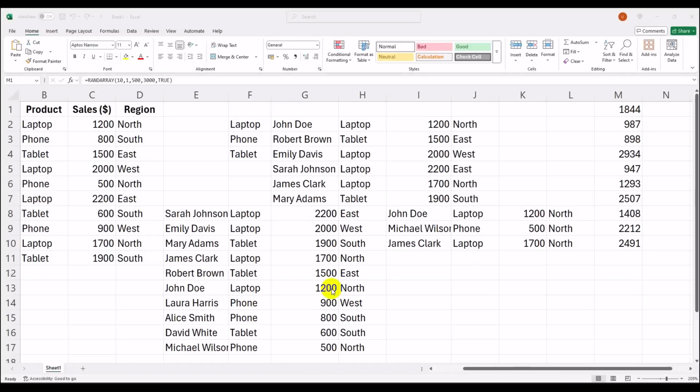Dynamic arrays eliminate the need for complex formulas, manual sorting, and filtering. With functions like UNIQUE, FILTER, SORT, and RANDARRAY, you can automate your Excel tasks and work faster and smarter. Try these functions in your spreadsheets, and you'll see how Excel's power has truly evolved.